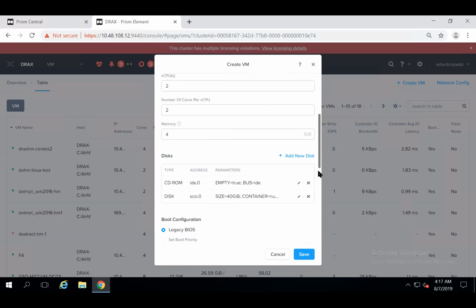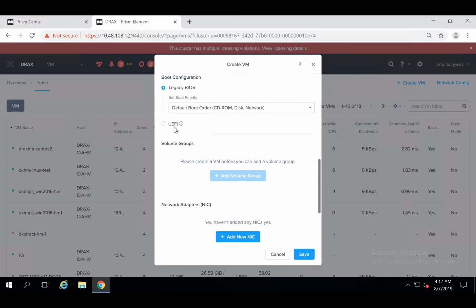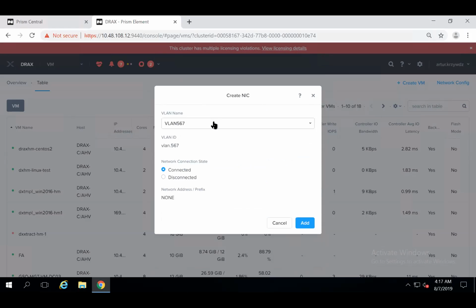That would be nice to have some networking as well. So with 5.11, we did introduce support for UEFI. So if you need UEFI, you absolutely can do that now. Let's do the networking. So pick up the VLAN, you can keep it connected or disconnected.